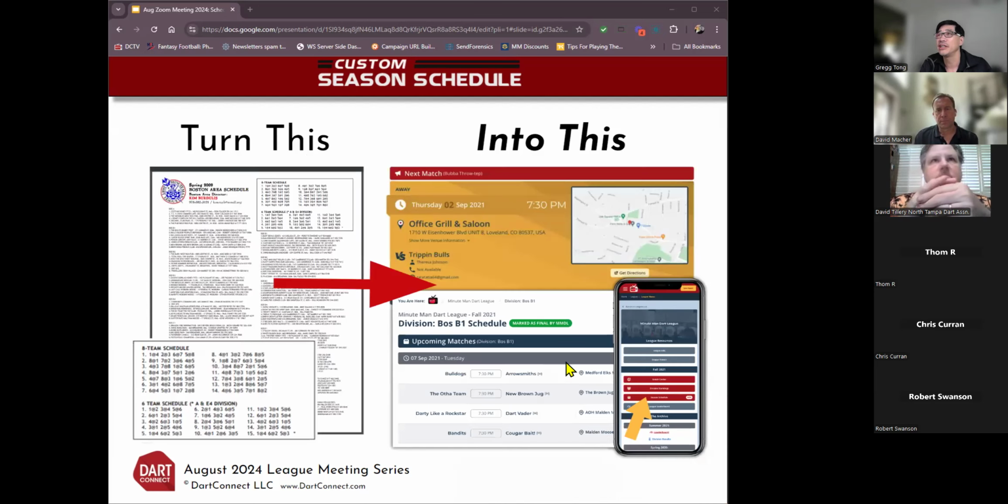So, basically, DartConnect is what we do with everything. We continue to innovate by converting the analog paper world to the digital and internet-powered world. Even if your league is modest sized, the scheduling tool still makes it very easy to generate, but also makes it easier for players and teams and for the league administration.